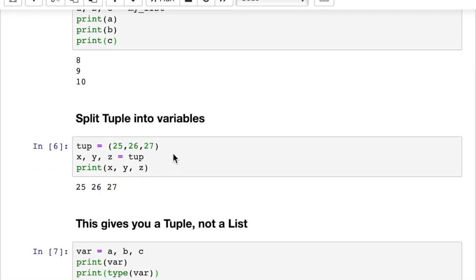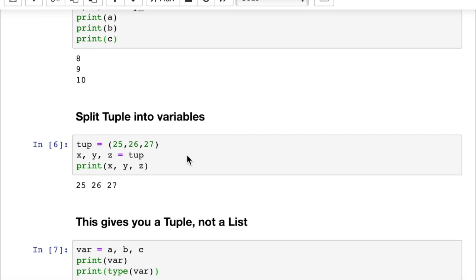Okay, split a tuple into variables. That works just as nicely. So we have a tuple with 25, 26, and 27. And we say x, y, z equals that tuple. And then we print x, y, and z. What do you think we get? Well, we get the 25, the 26, and the 27. So Python is just as equally able to split up a tuple as it is a list. So that's nice. It's an iterable. Python sees this as an iterable or a sequence.